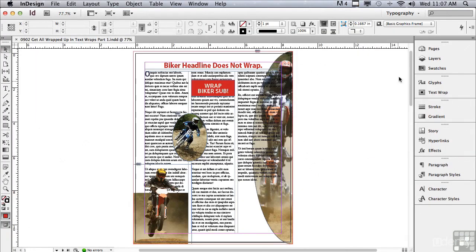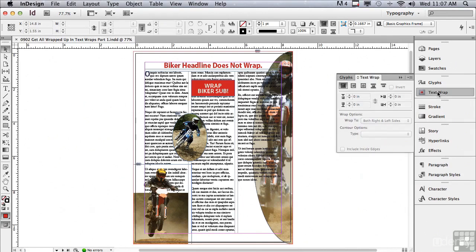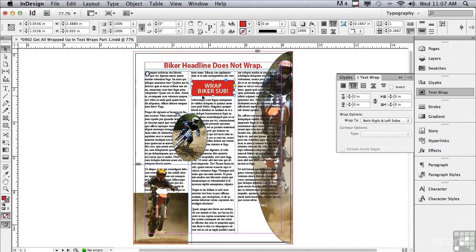Why don't we start with Text Wrap Basics? If you don't have your Text Wrap panel open, just click on it to open the Text Wrap panel. I'm going to go to this red text frame with the white lettering in it and just select it with my selection tool. And I'm going to click on the second wrap command, which is wrap around bounding box. The first command is no text wrap, which is what it is by default. I'm going to click on wrap around bounding box, and you can see that it is wrapping around the bounding box of that object.